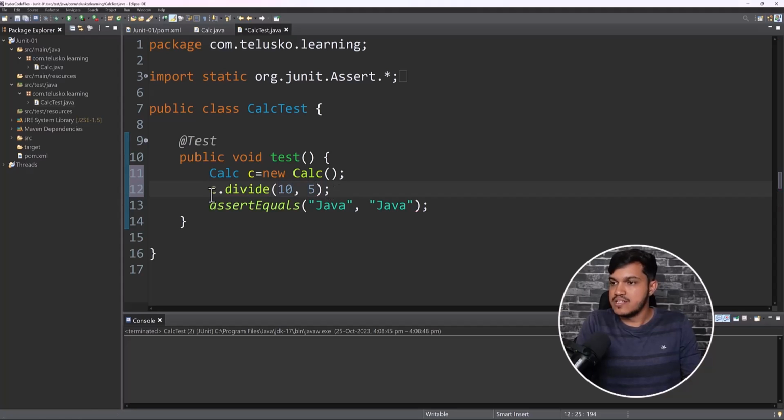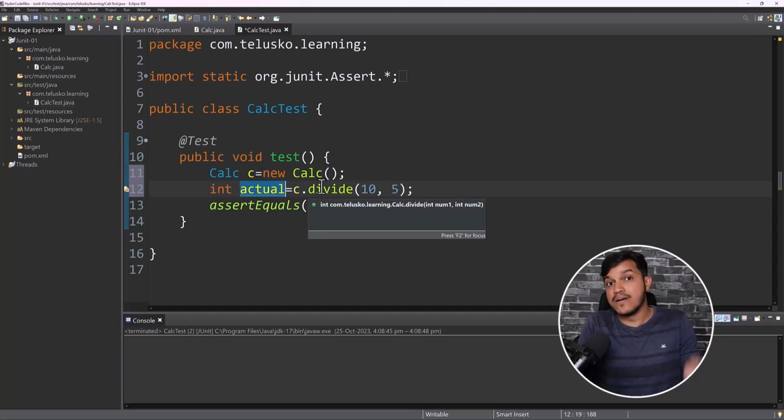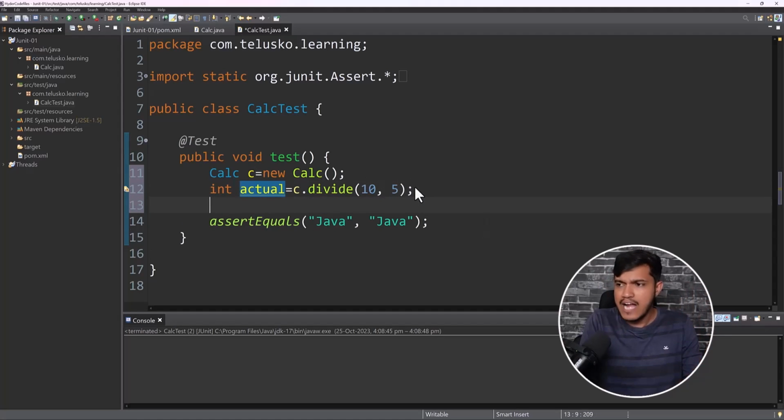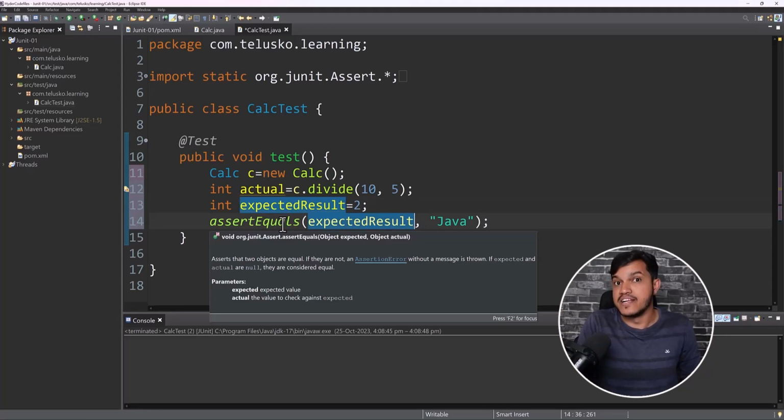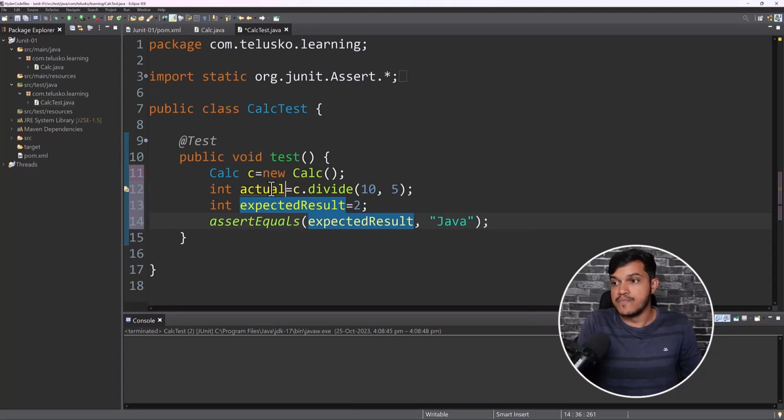It would give me some result that I'll collect here in integer type, maybe actual value. Whatever the method gives you when you run it will be considered as the actual value. And what is my expectation? Let me write here expected result equals, maybe 2. Now I will check: is my expected result matching with the actual result from the API method which I am using?